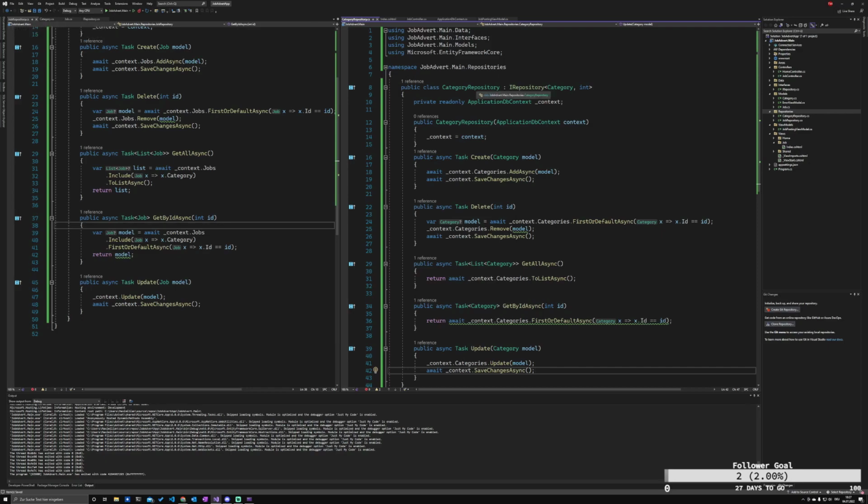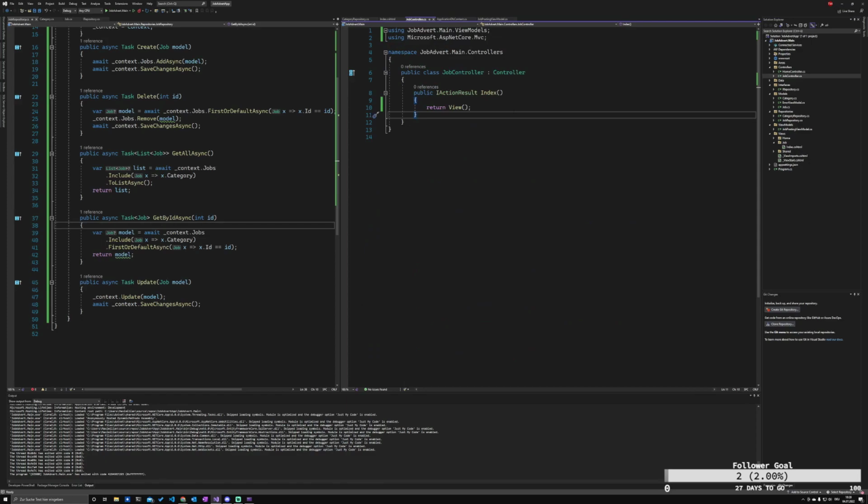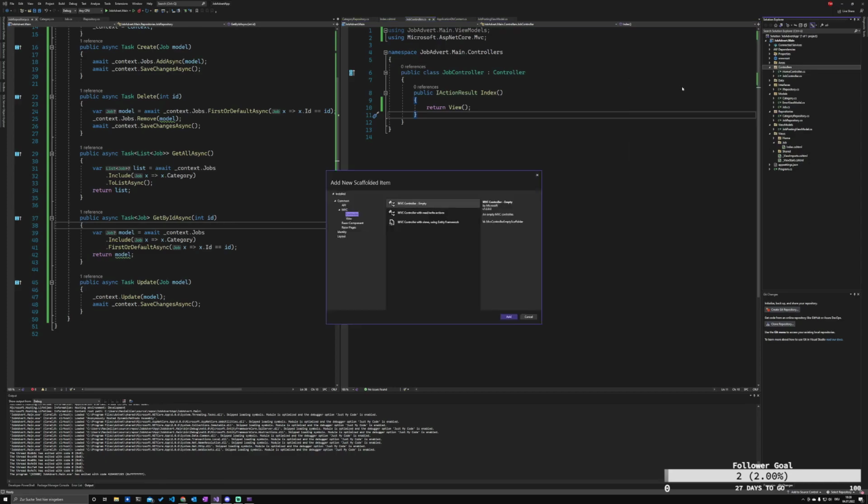So what do we need now? We need now a category controller. Why? So we have here a job controller. At the moment it does nothing, because to be able to write some job postings, we need to have some categories. So before that, we do have to add a controller.